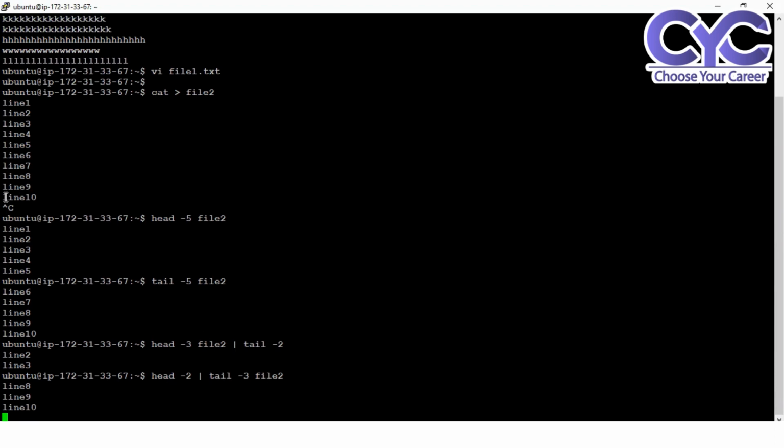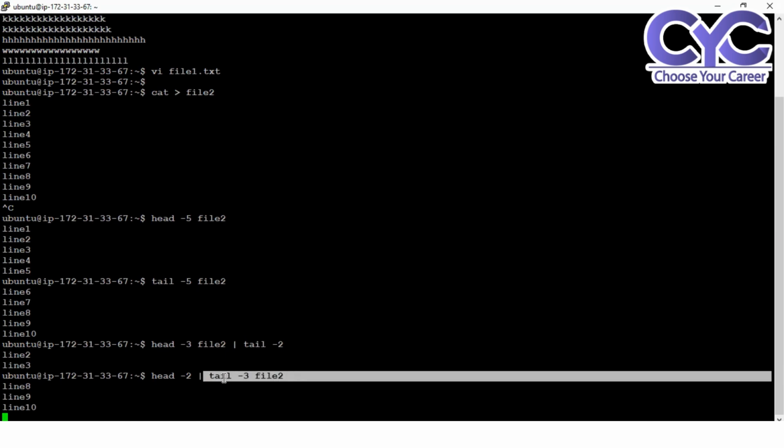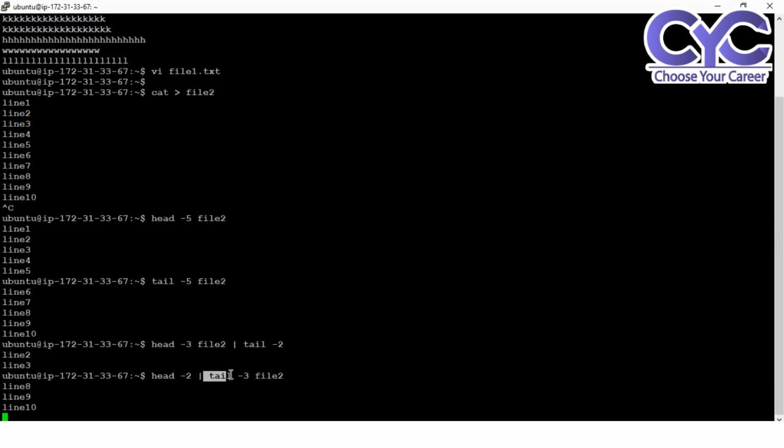Tail -3 means line 10, line 9, line 8. It will go with the last preference. So whenever you're trying to create a preference on the file 2 concept, it will take the first priority. Then after that, it will go with the next priority. So currently the priority is here.